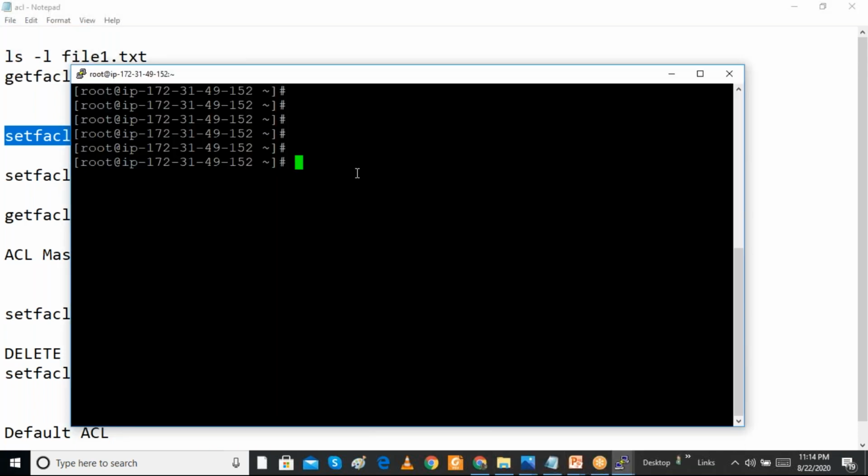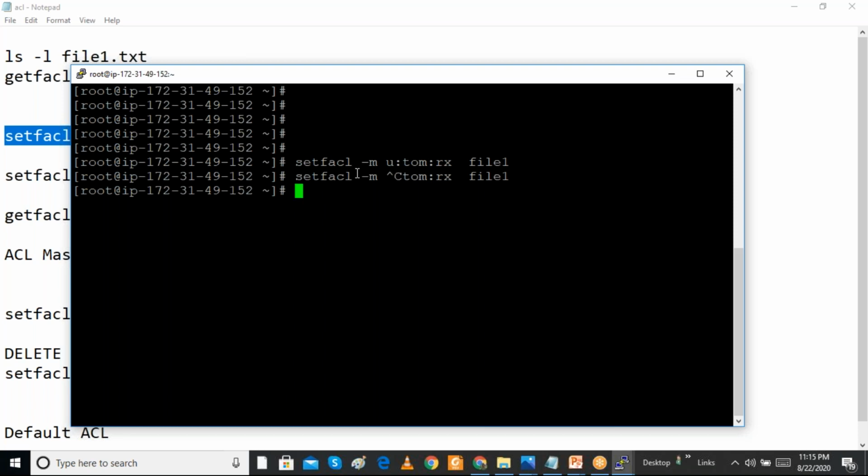I'm going to give the permission like this, setfacl -m. What is the username we have to give? The username is Tom, so it's the Tom user. I am giving read and execute permission to file1. Now I want to give to a group, so I just change the u to g, meaning u is user and g is group. I can replace Tom with the group name. This way I can give the permission for users and groups. So I want to see the permission with getfacl file1. It will show the permission for file1.